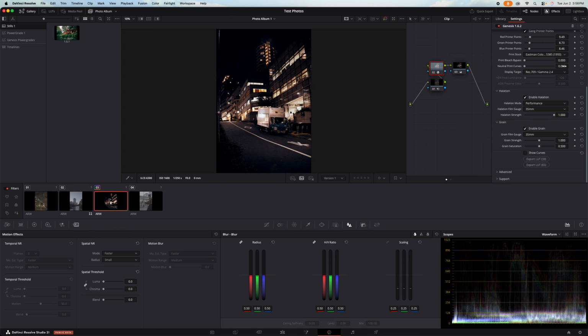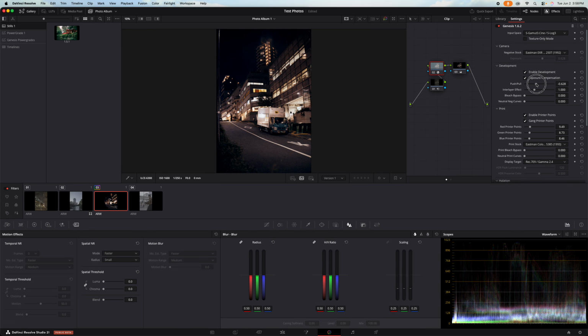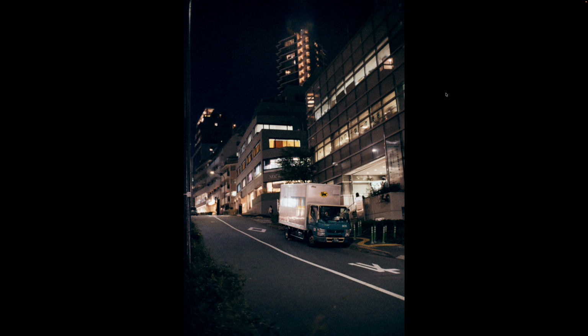Now to control contrast, we'll come over here and we'll just do our push and pull controls. And then I'm also going to get a little bit of pop of saturation. I'm going to use the interlayer effect and kind of increase saturation slightly. And we get something that looks like this, and I kind of dig it.